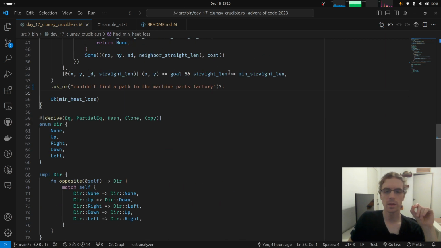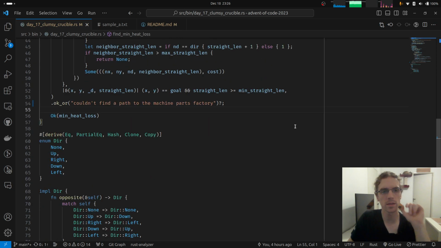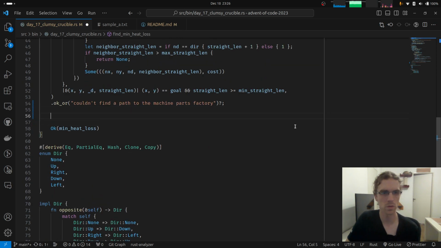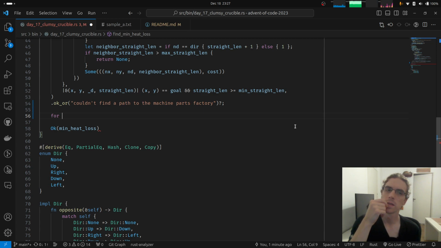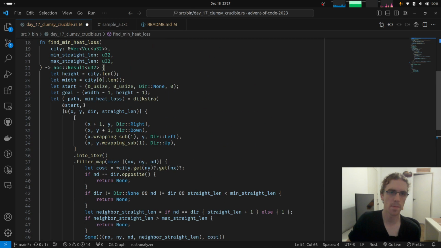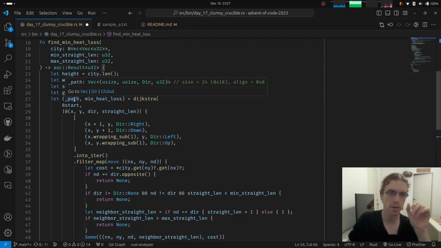So with that path, we can draw things to the terminal. I think this looks quite nice. So I'm going to bring it back. So we are basically going to iterate over the city, I think. Let me think for a second what I want to do here. The path itself is basically a vector with all of the nodes that we went through. So the nodes have the xy, the direction, and the straight line length.